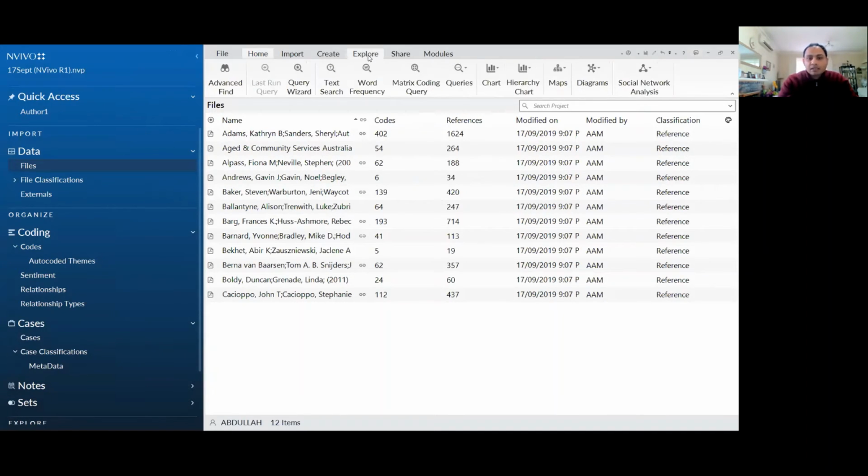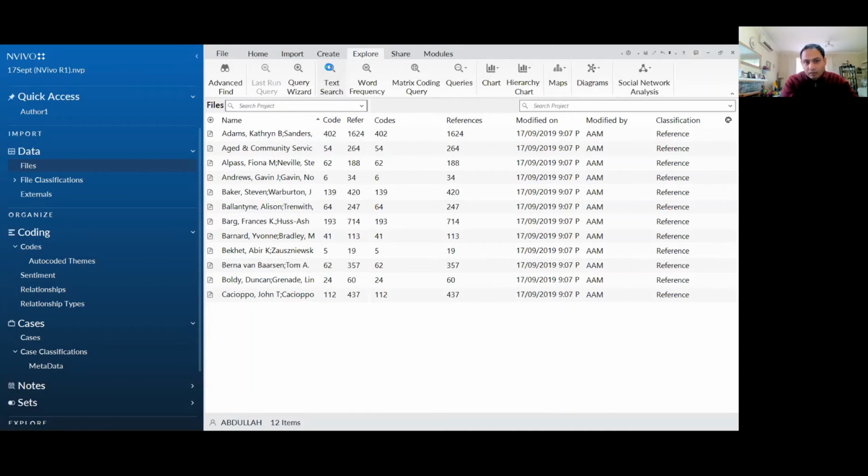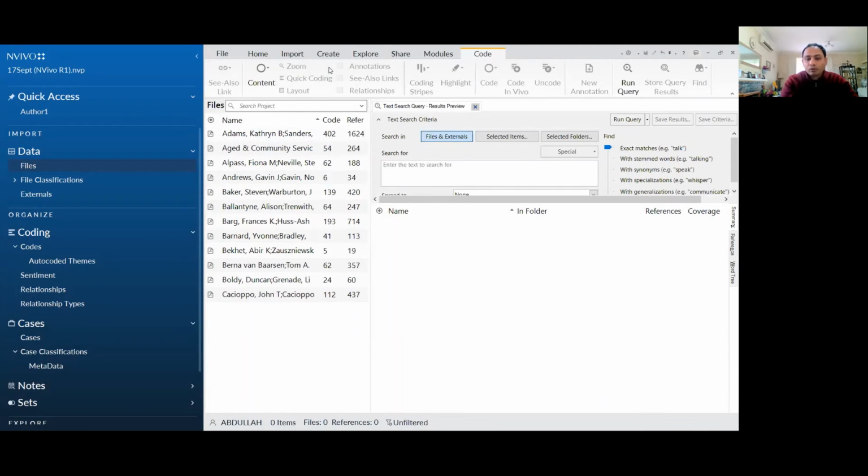The first task in NVivo is to explore your data. It's common sense: whenever you get any new paper, you try to explore it, right? What are you going to explore? Let's see what my data files contain. The first task I do is a text search. This is a kind of query you are going to run. Let's see what I can get out of the papers that I have downloaded.